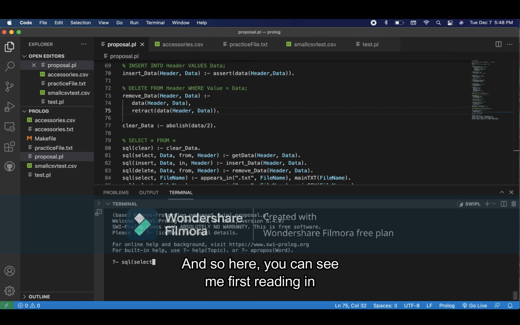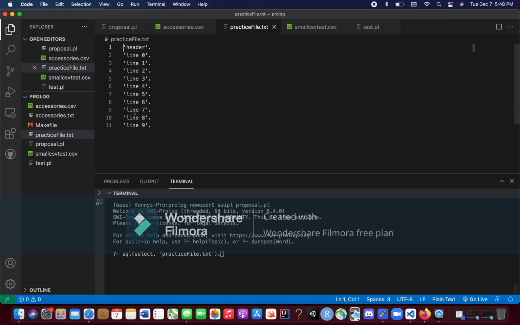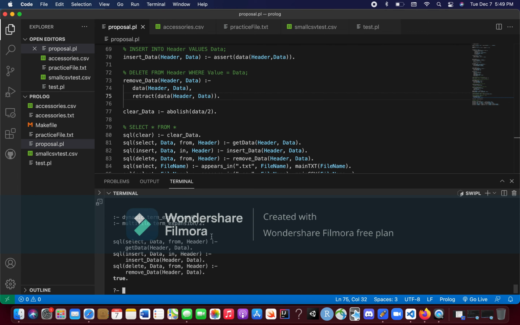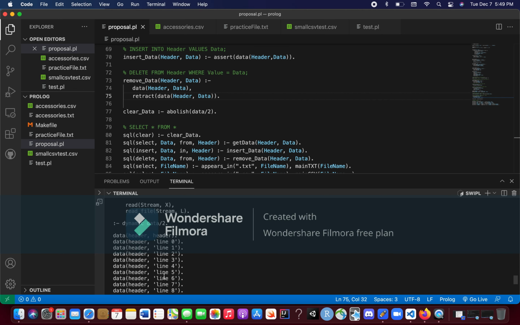And so here you can see me first reading in the practice txt file. We made it so our proposal can read in txt files and CSV files, but they're different formatting. So in the actual code, it sees what file it is and then it reads it in. Here you can see we put in the txt file, and then all the data is in the structure of data with a header in the data.